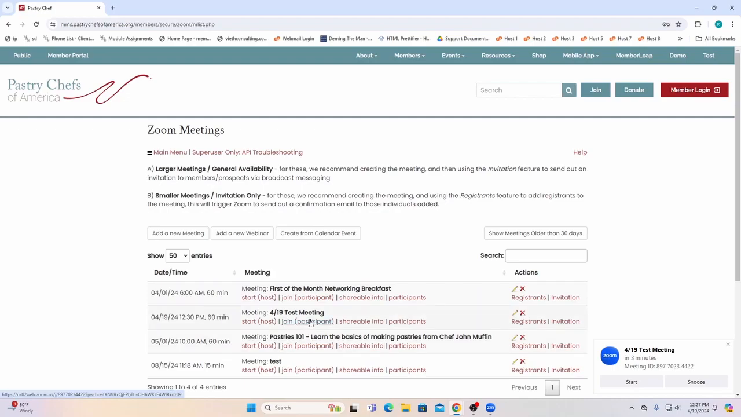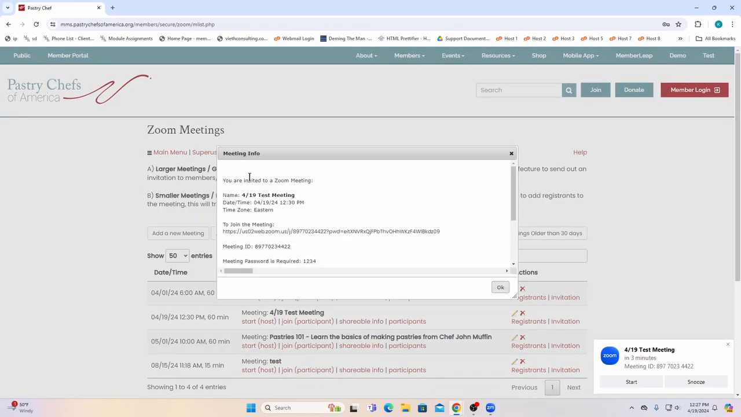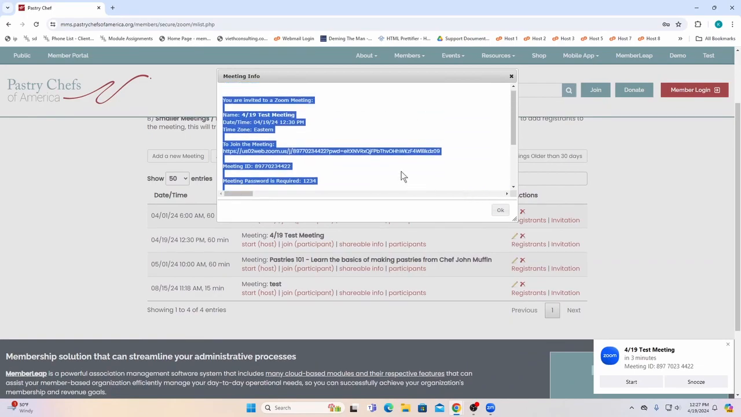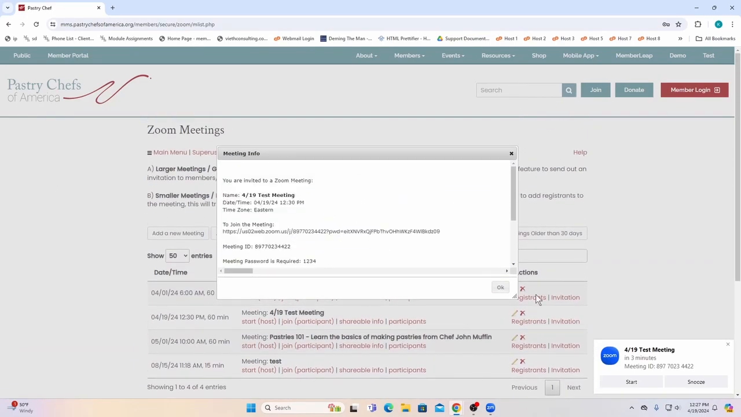There's also a join as a participant, so you can click this link and you'll join the meeting, not as the host. So if someone else had started the meeting, then you can click this and it would join it. Shareable info here. If you click on that, this is actually just the Zoom info that you could copy and paste into an email or to invite somebody.